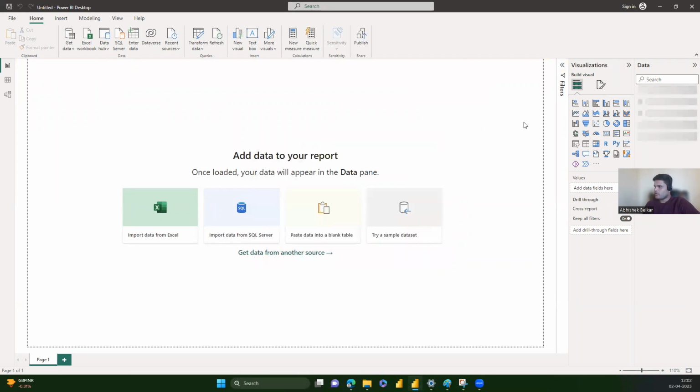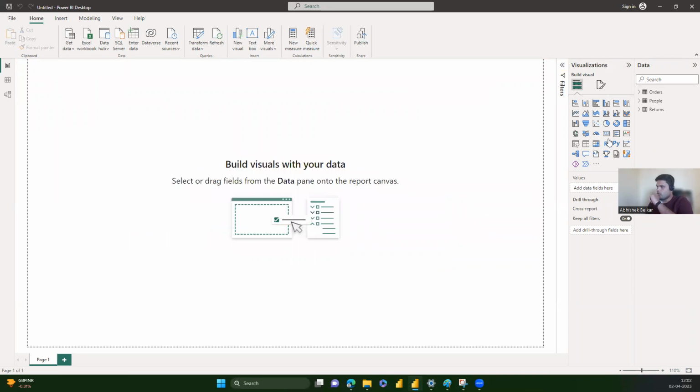It will take some time to load the data. Now, once you have loaded the data set, you will see that these three tabs represent three tables that you have imported from the Excel file. On the extreme right side, you would see a plain canvas. Here you can build your different charts, visualizations. From here, from get data, you can import data sets, right?